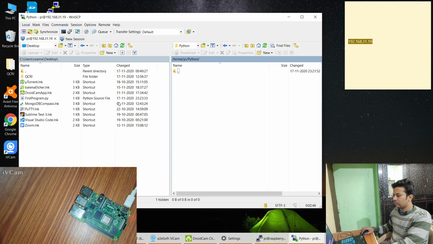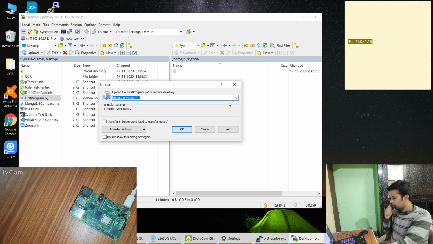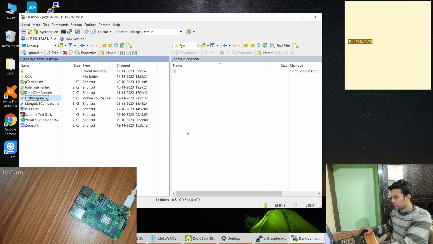So now open your WinSCP. Now you can refresh it. See, there's a file called first program.py. Now I'll just copy it into the Python folder. It's asking me, I say okay. So it has been copied.